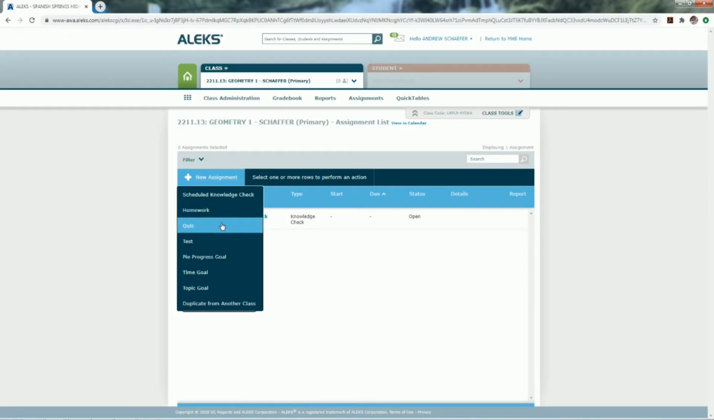Note the homework, quiz, and test have all the same options. So if you want to create quizzes and tests, it's the same process. You would just select different options in those. So we're going to talk just about homework. I'll have a future video where we talk about time, topic, and duplicating from another class. And that's an easy way to copy homework. So make sure to check that one out if you're interested in the other types of assignments. For now, we're just going to go ahead and click New Assignment Homework.